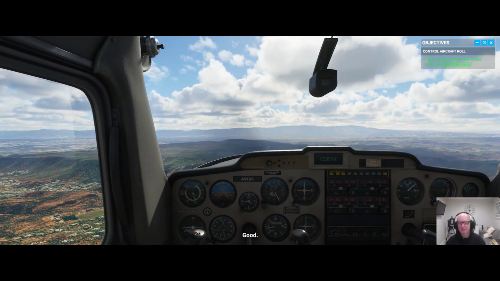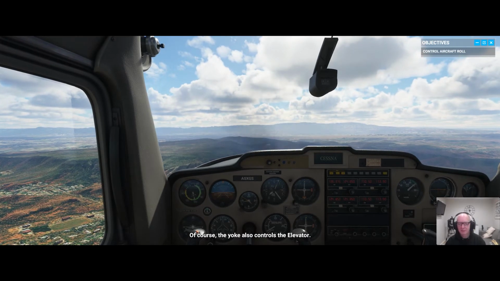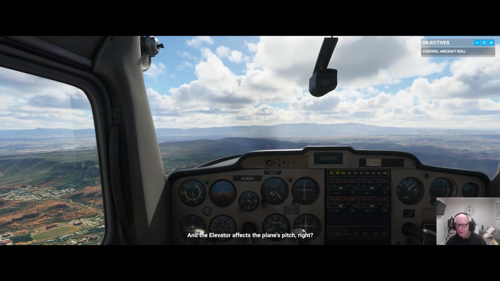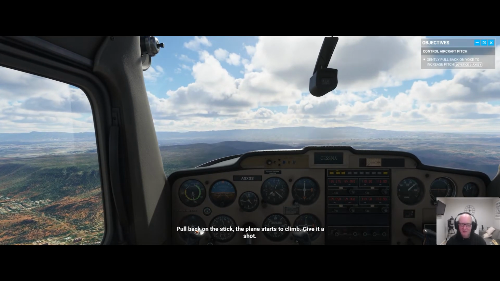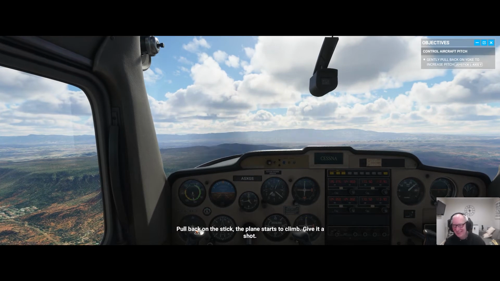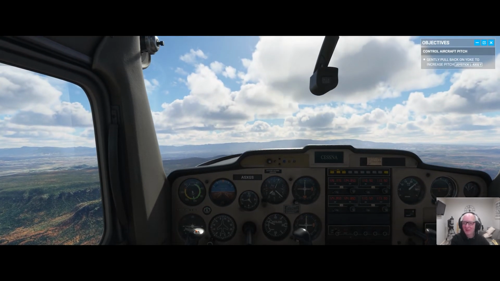Good. Of course, the yoke also controls the elevator. And the elevator affects the plane's pitch, right? When I pull back on the stick, the plane starts to climb. Give it a shot. Alright, so I'm listening. Okay, here we go. Gently lift up.